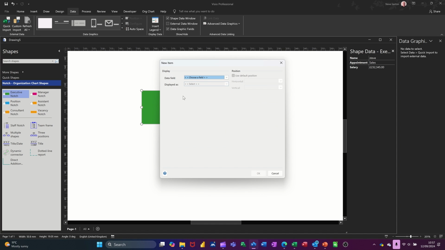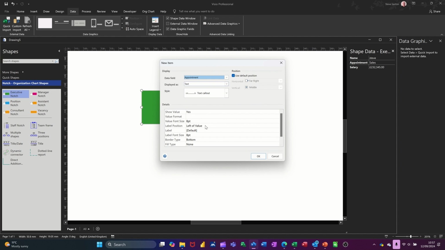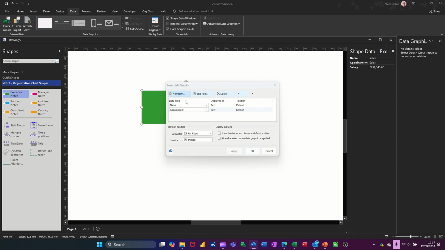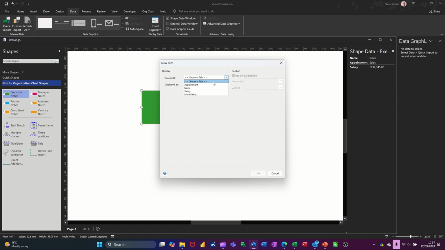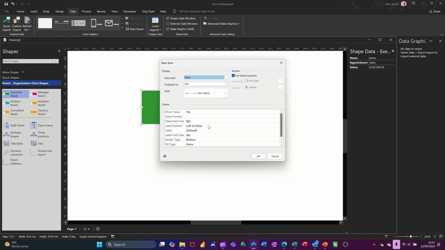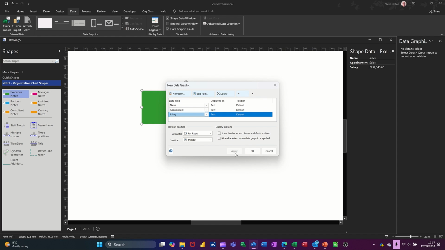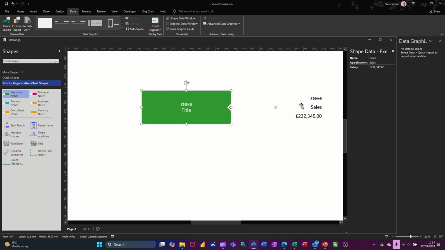And then going through the whole thing, you're just picking the same three fields really. So then it'll be appointment. That's going to be text also. Don't want a label for that either. Not shown. OK. And last but not least, currency or the salary field. Going to be text also. No label. Apply. OK. Yeah. So now it sits out over there and I can still see that.